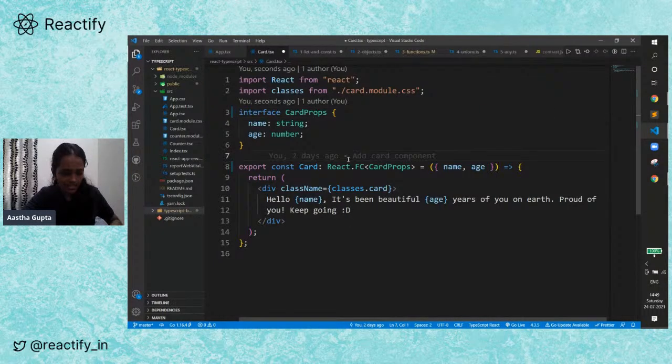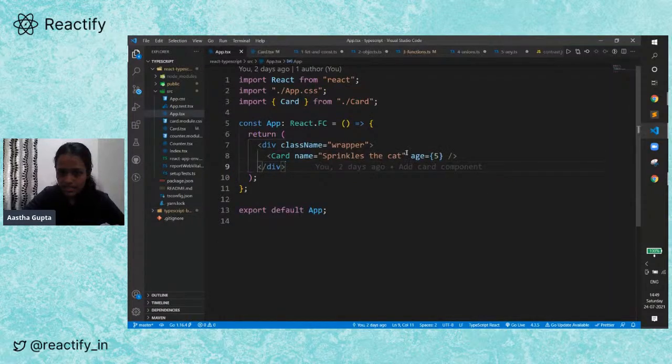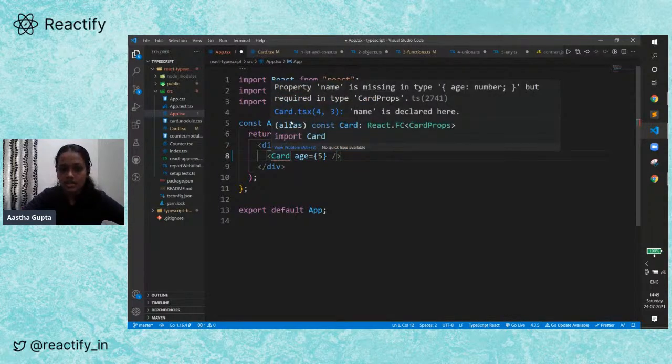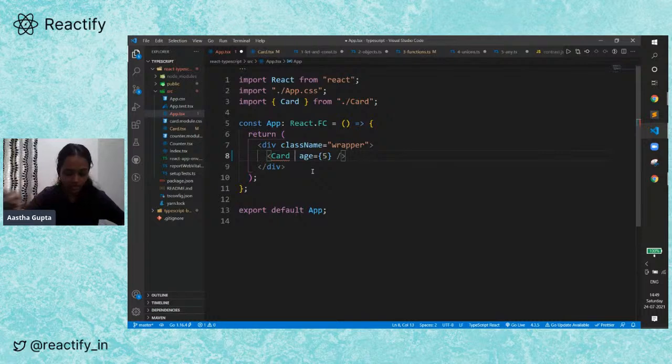What's interesting is that now, for example, it might happen that I forget to give this prop. Now TypeScript is showing me some errors. It's saying property name is missing. It's already telling me that this has happened, which does not happen with JavaScript. It does not tell me that I've missed a prop, whereas TypeScript does that for me.